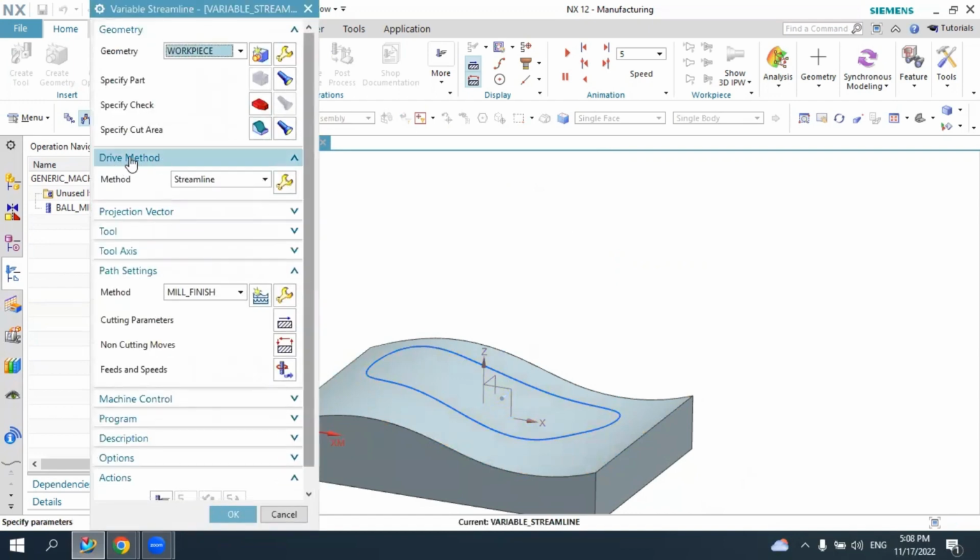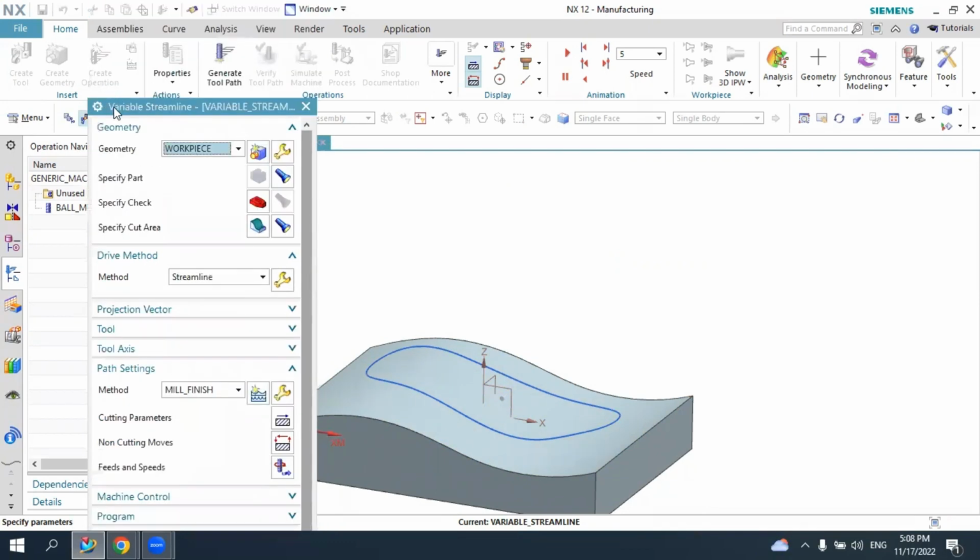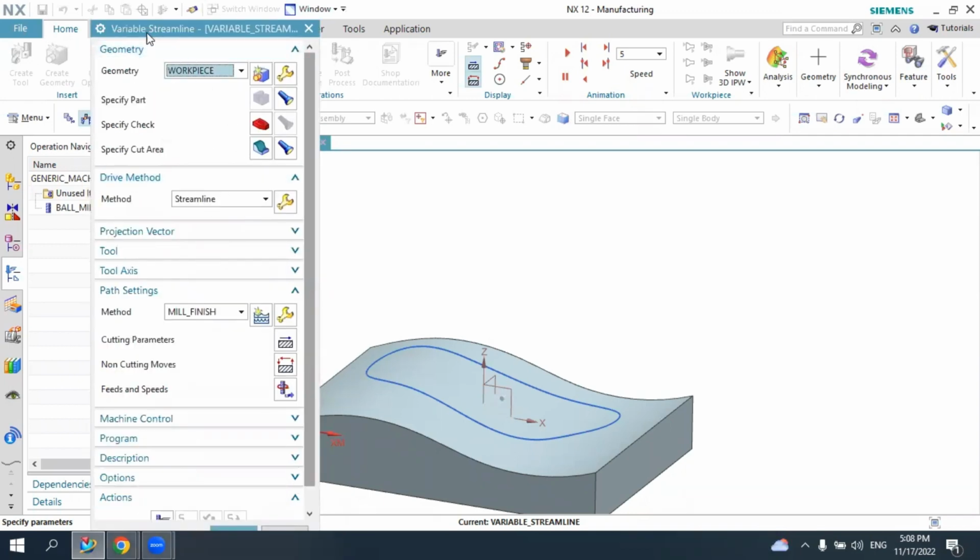And here the drive method. Here the method is streamline, because we selected our operation as variable streamline. But you can change the drive method directly. If you open here, there are several drive methods, for example boundary, and we will see that you can go to the surface area. Now it is streamline, because we selected streamline when we were creating the program.